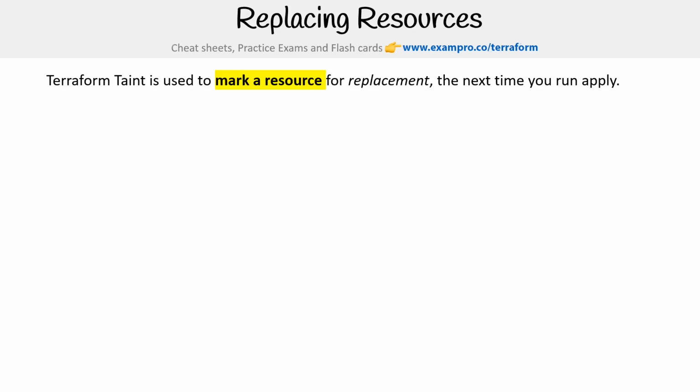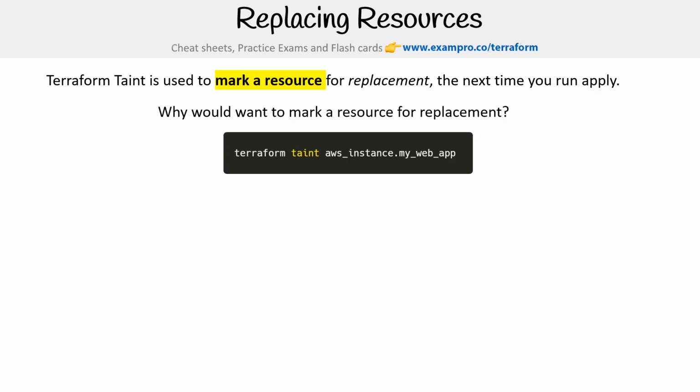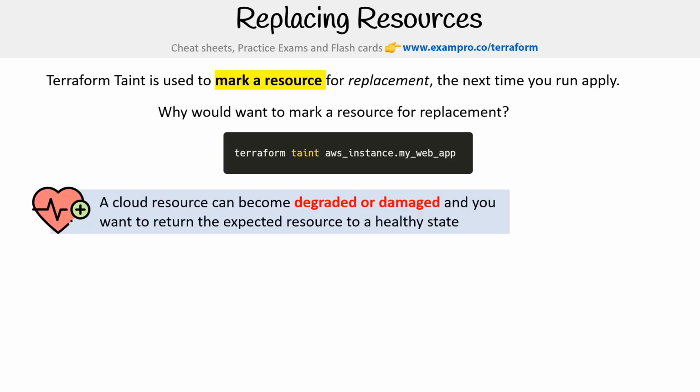Let's first take a look at replacing resources. So we can use the Terraform taint command. It is used to mark a resource for replacement the next time you run apply. And why would you want to mark a resource for replacement? Well, the idea is that a cloud resource becomes damaged or degraded, and you just want to return the expected resource to a healthy state. So that's the idea behind it.